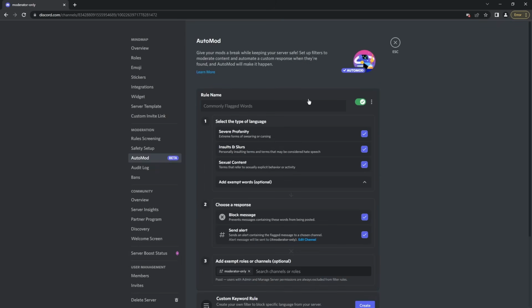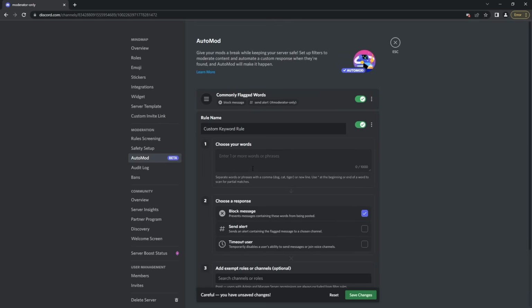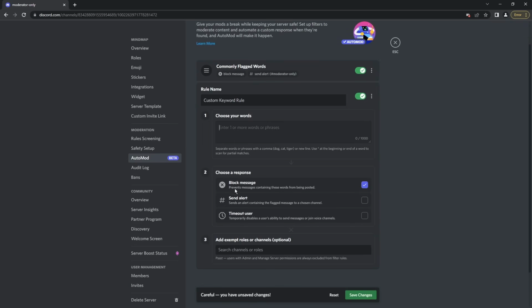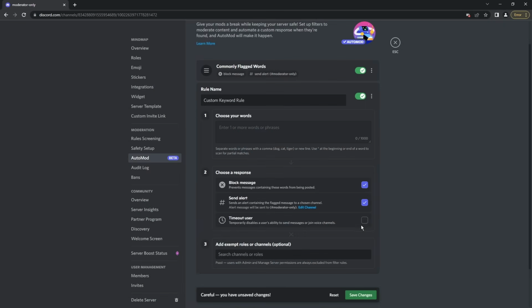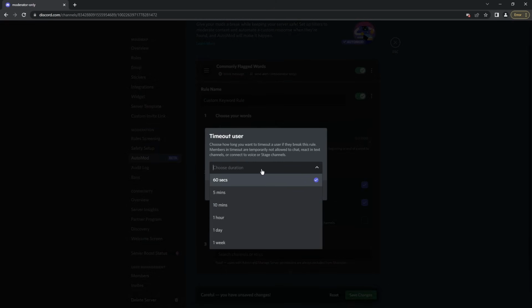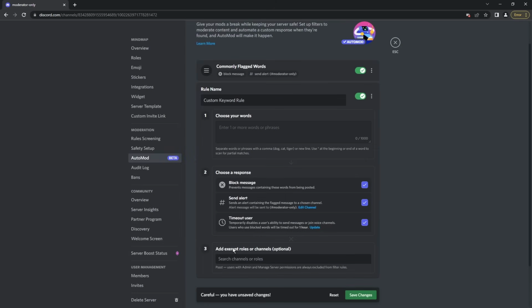That's great. The thing with this though is that I personally think Discord should add it so that if they say a bad word, they'll get muted for a certain amount of time. And now you can do that using a custom keyword rule. I'm going to click create, and you'll notice that we have a whole bunch of words we need to add in here. Then we can select a response of blocking the message, sending an alert to the mod logs channel, and we can actually time out the user for a certain amount of time. So I'm going to do like 1 hour or something. Once again, you have your exempt roles or channels.